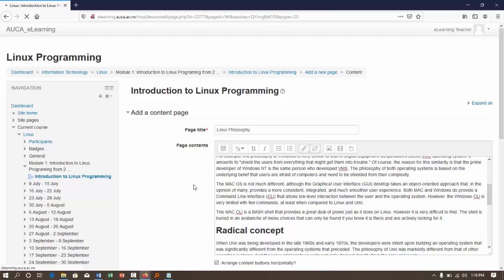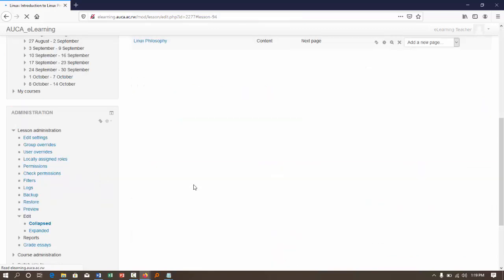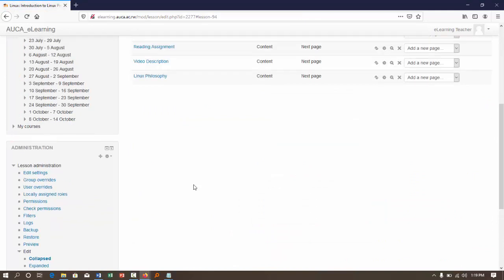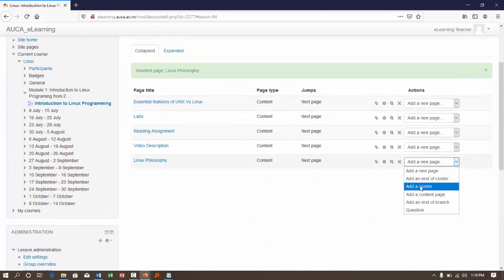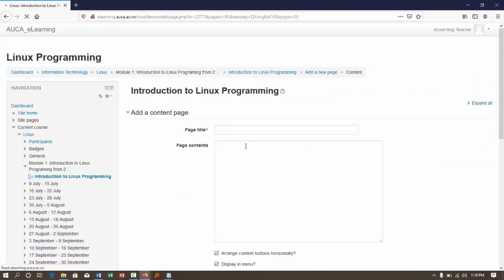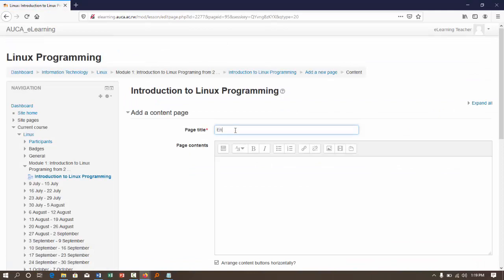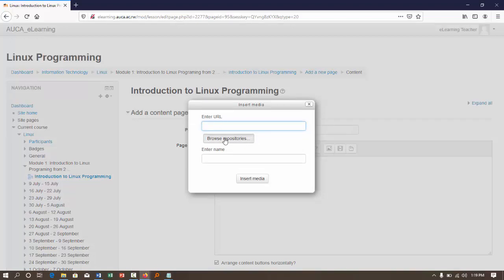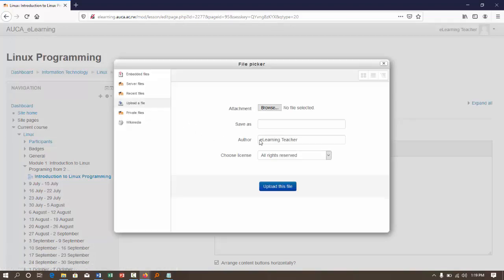Then I am going to show you how you can add the video directly from your local drive to Moodle. So here I am going to add a new content page, as you can see. Let me call it end session video.